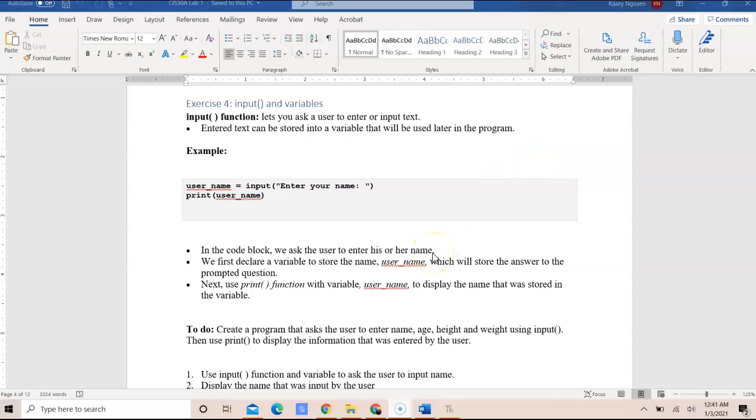In this video, I'm going to talk about exercise 4 in lab 1 for CIS30A Introduction to Python. In exercise 4, it utilizes the input function, which allows the user to enter text or values. So what we can do is use the input method with a variable in order to store the user input. The task for this exercise is for you to create a program that asks the user to enter name, age, height, weight using input and print methods to show what the user has inputted.